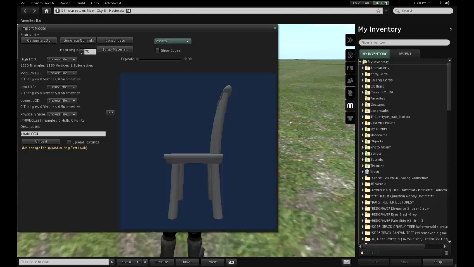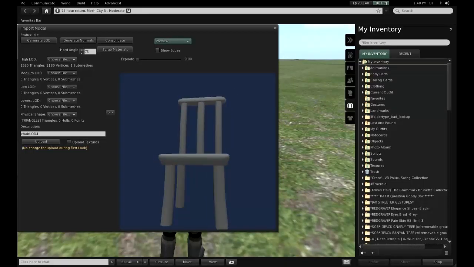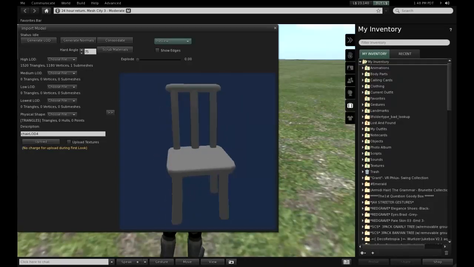You'll see the import model window open. And this gives you a preview of what you're uploading. You'll see a bunch of different options. You can generate the other levels of detail, but we already made those, so we're going to plug them into the different slots that you see here.